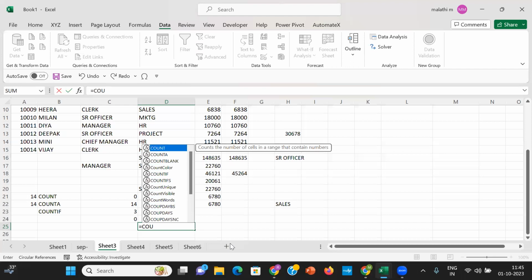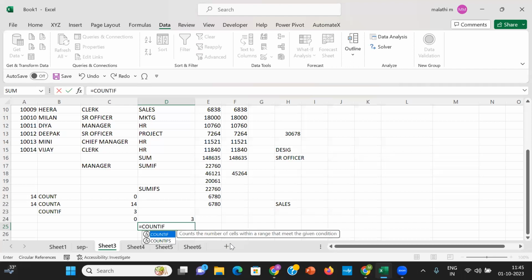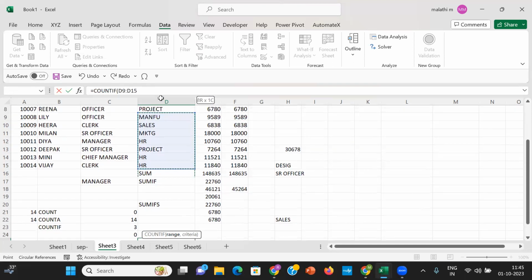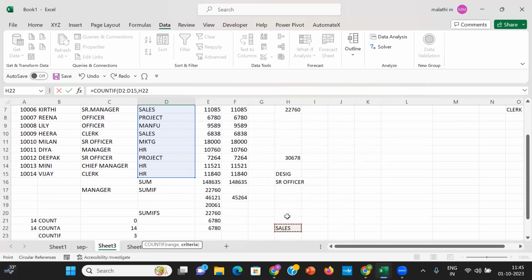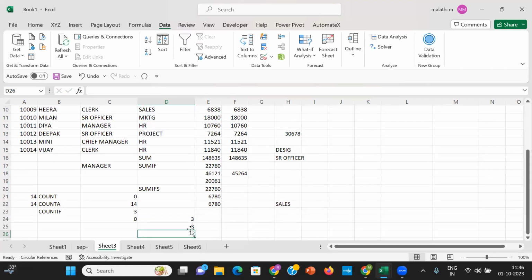Now, if I say COUNTIF, the moment I give COUNTIF, you can see it automatically asks for the range. What is your range? I want the department, comma, where? What is a department? I have the department as this drop down. Okay, Enter key. So how many are from sales?